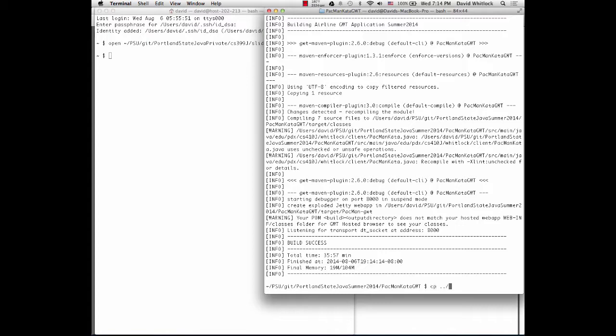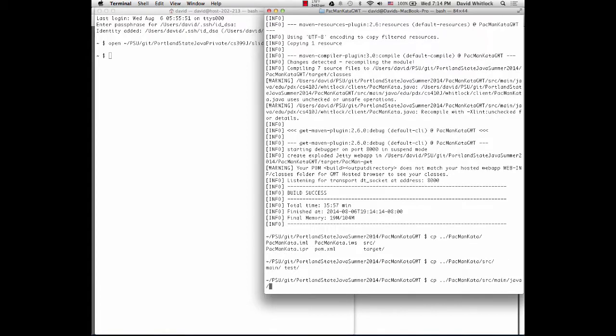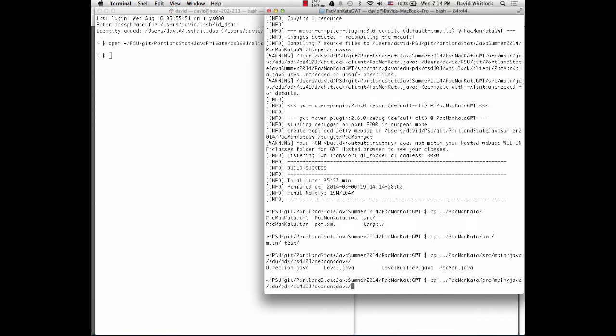So I'm going to copy from my Pac-Man kata the source main Java edu. Okay, right. Sean and I were working on this, and so we've got a whole bunch of stuff right here.